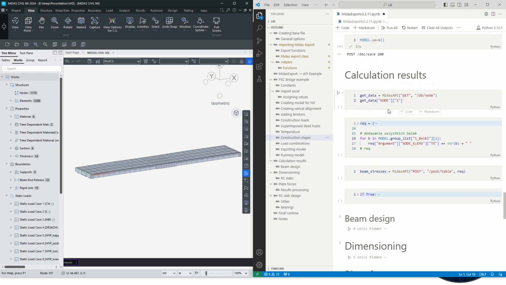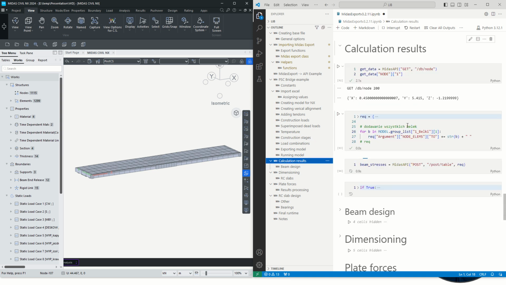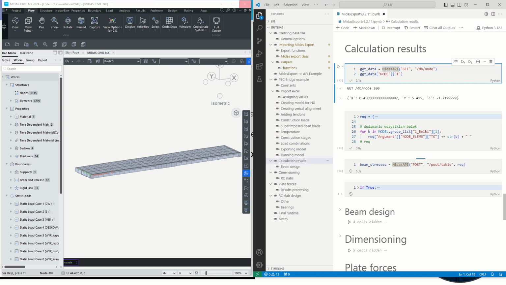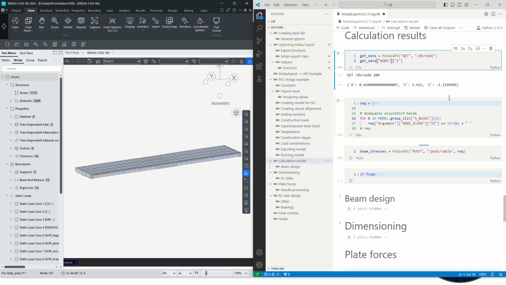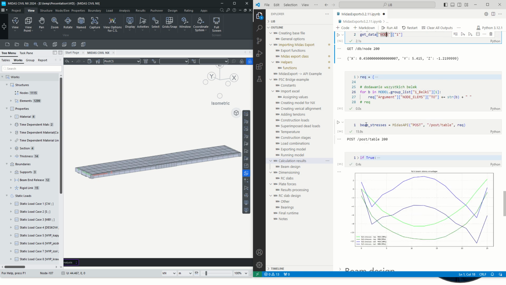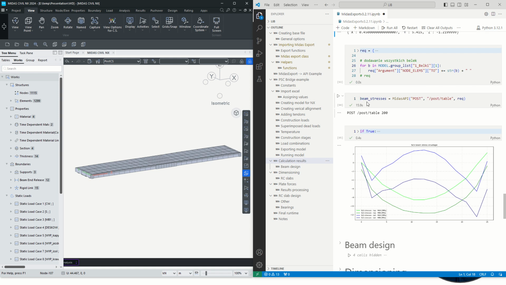So now, calculation results. If I now run this, here, run cells in this section, here's an example of getting the data out of MIDAS Civil. This is just an example of node number 1 and its coordinates. Here I'm pulling out the envelope for the beam stresses and then aggregating them for all of the beams at once.